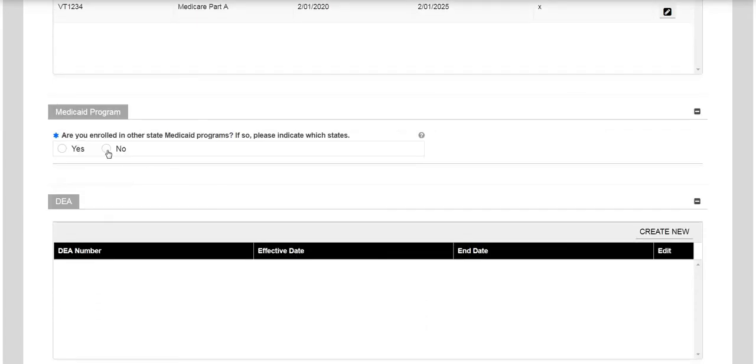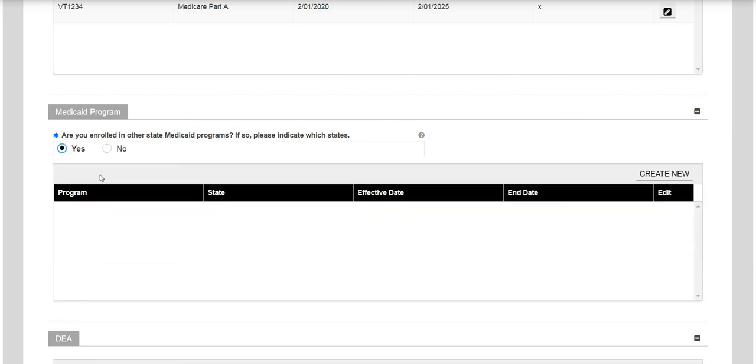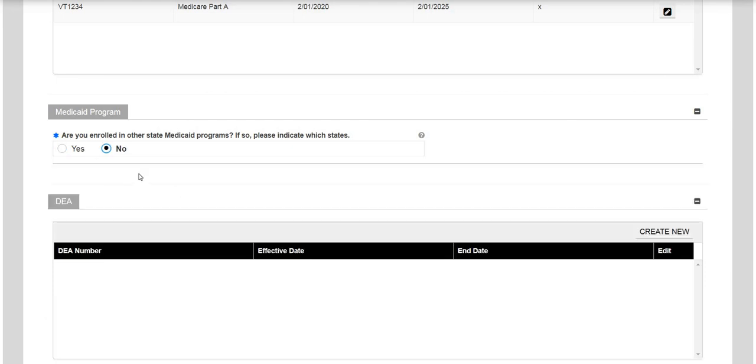We are going to ask if you are enrolled in another state Medicaid program. If you choose yes, a box is going to open up and you will be required to give us the program, the state, effective, and end dates of that enrollment in another state Medicaid program. If you are not enrolled in another state Medicaid program, you simply choose no, and that box is removed.